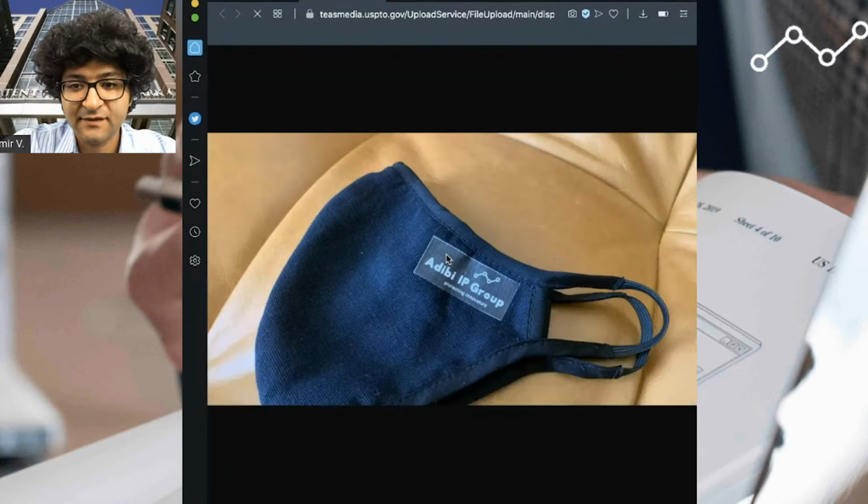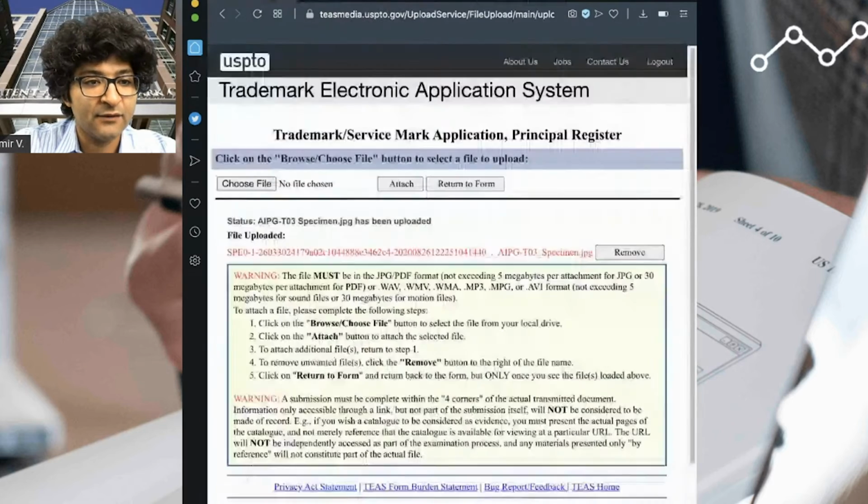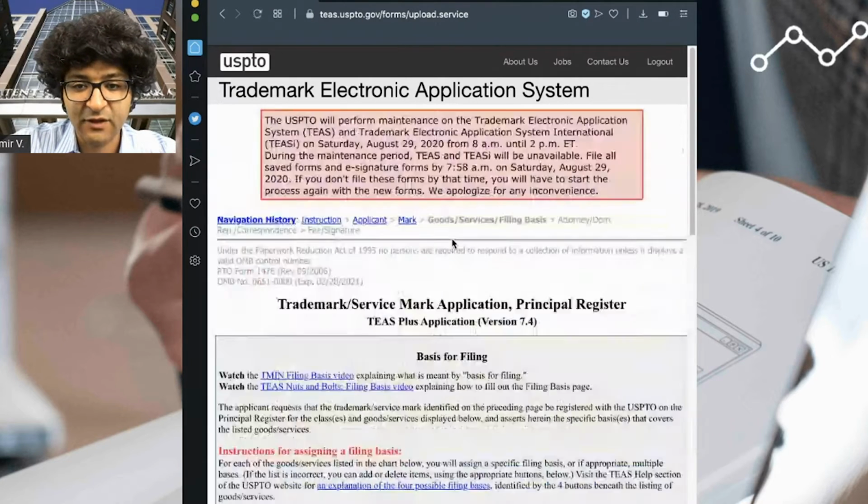Can you guys see this? Oh, you can, good. Okay, so this is the image that we're going to submit.